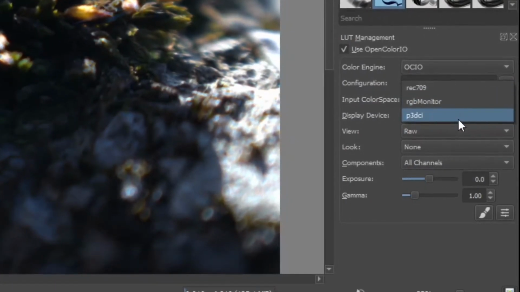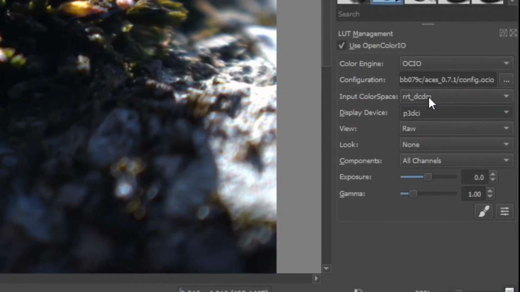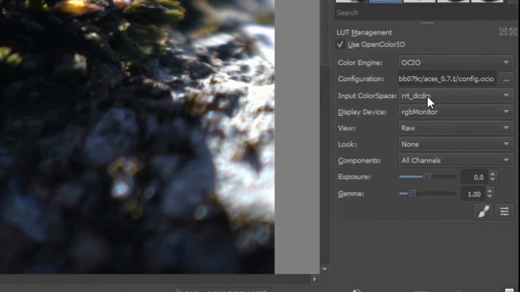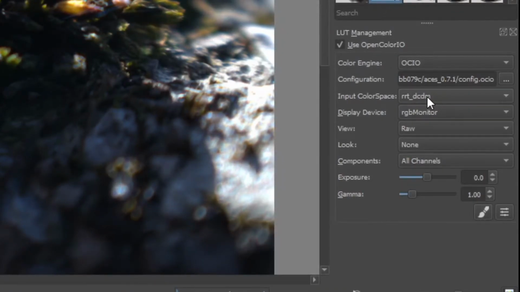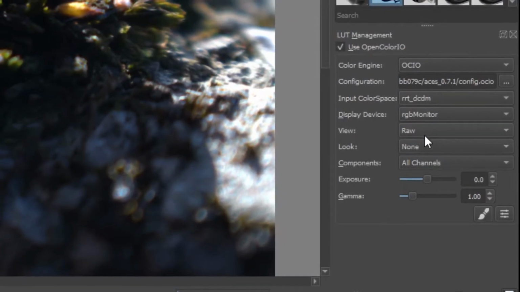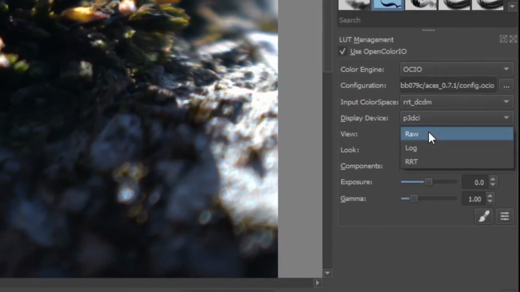I like this bottom one, the P3DCI, I believe it is. You could go with RGB, but what I found is that tends to make things very dark, at least in my case, the way things are calibrated. And that was just a bit too much. So I like to stick with this bottom one because it shows a little bit more of the detail.